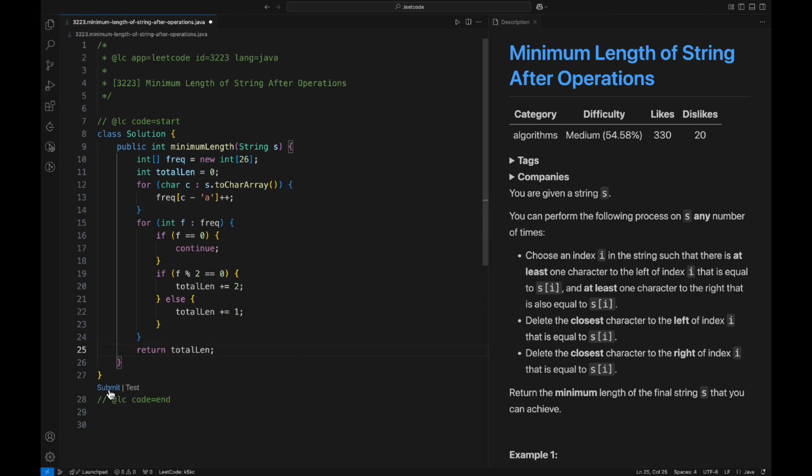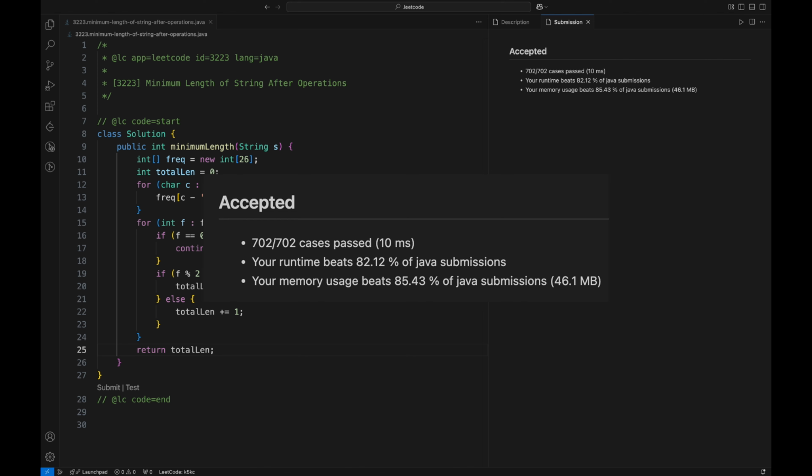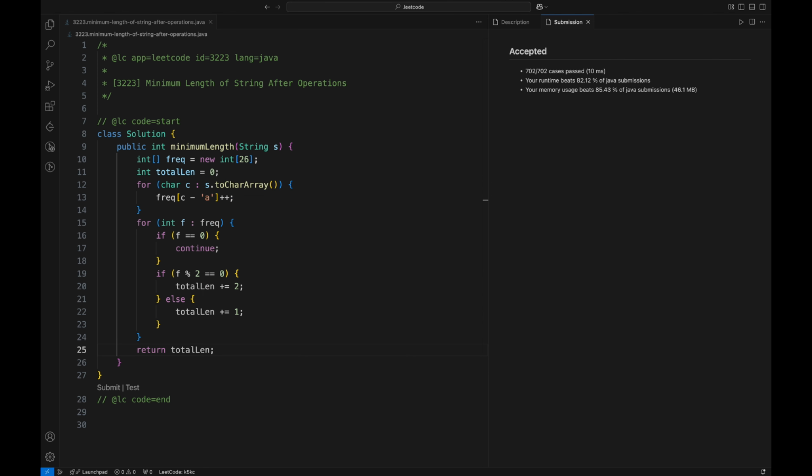Now let's submit this code. Cool. In terms of time complexity, it will be O of n, where n is number of characters in the string. Because first we are going through the characters in the string to build the frequency map, and then we are going through these 26 frequencies, which will add O of 1 to our answer. So overall time complexity is O of n. And in terms of space complexity, it will be O of 1, since the size of the frequency array is fixed and it contains only 26 lowercase English letters.